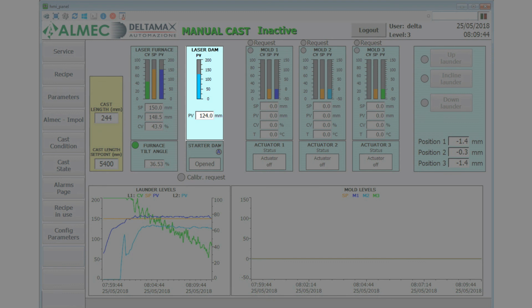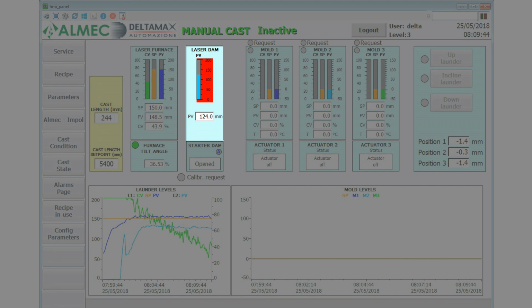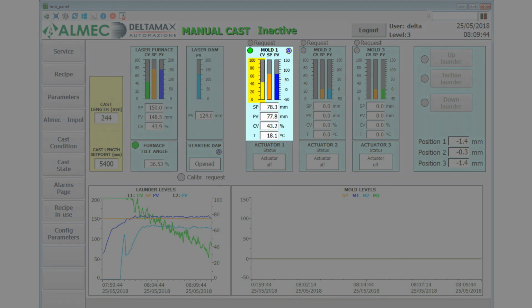Regular dam laser level. Signaling of instant low dam laser level, which causes abort cast if not corrected. Slab level regulation PID regular. Signaling of instant high dam laser level, which causes abort cast if not corrected. Signaling of instant low slab laser level, which causes abort cast if not corrected. Signaling of excessive difference between the actuator command and the feedback reading. Signaling of instant high slab laser level, which causes abort cast if not corrected.